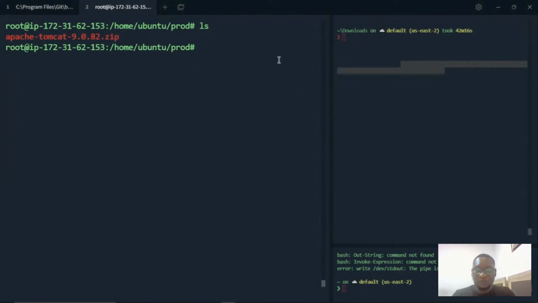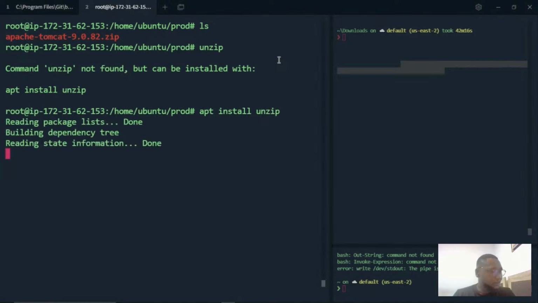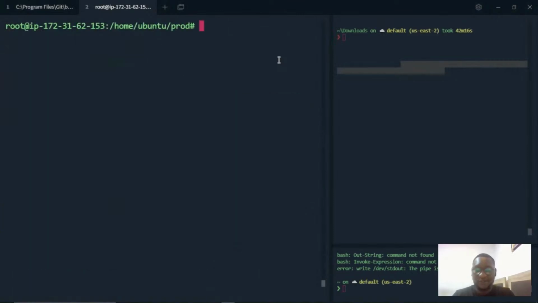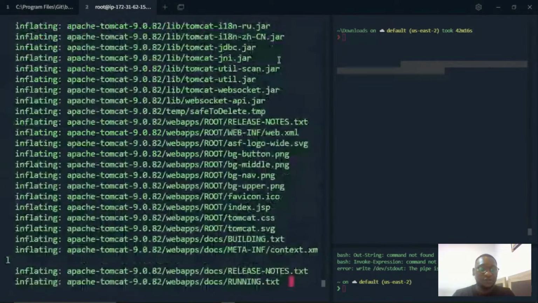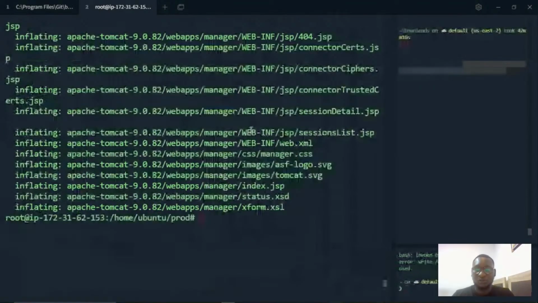Okay, so let's check if unzip is installed. I doubt so. We need to unzip the zip file, but there's no unzip there, so I have to install it. apt install unzip. So I have unzip installed now. I can now unzip this zip file. I'll just say unzip, and then the Apache Tomcat file. We're going to unzip that, and I think that's done.